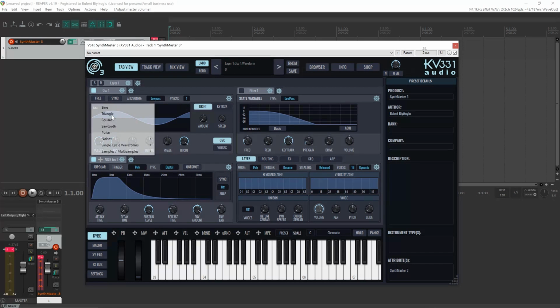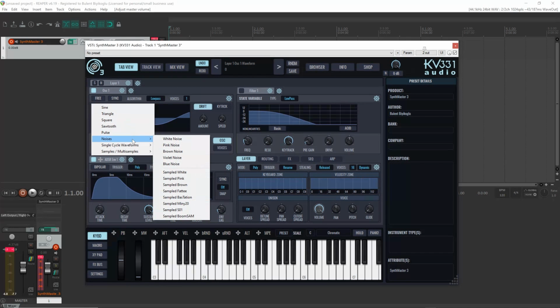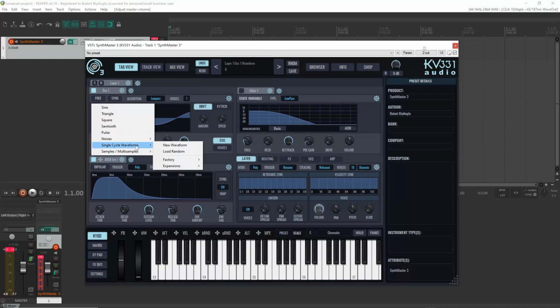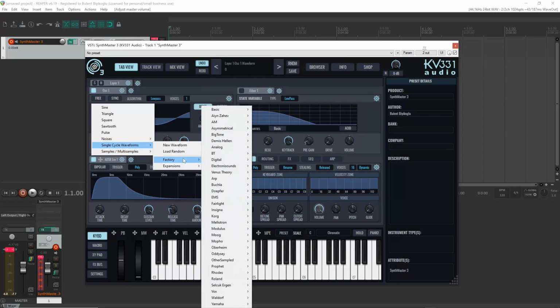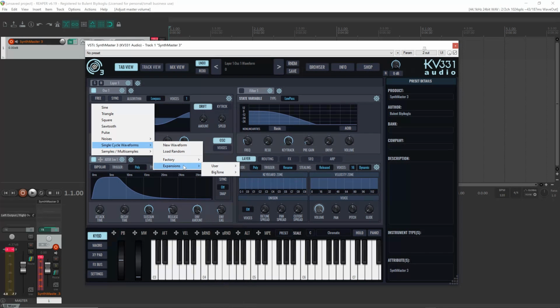So the basic oscillator can contain basic wave types like sine, triangle, square, sawtooth, pulse, and there are also different types of noises. These noises are new, by the way, in SynthMaster 3. Like we have the pink noise, brown noise, violet noise, the blue noise. And you can also load single cycle waveforms. We have lots of waveforms.